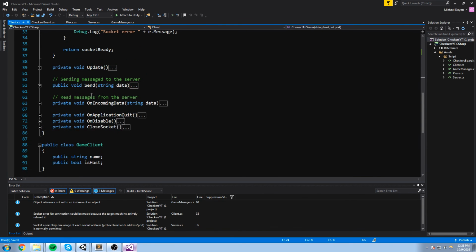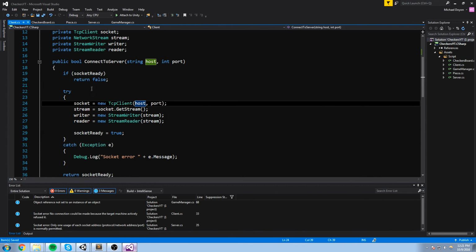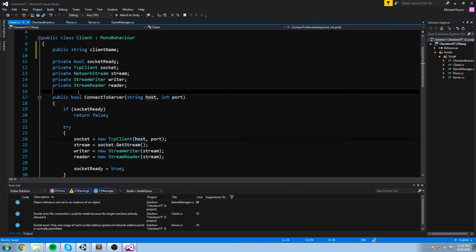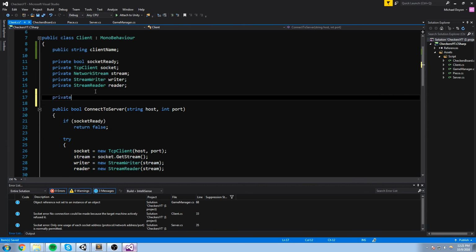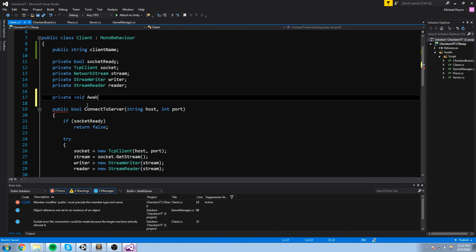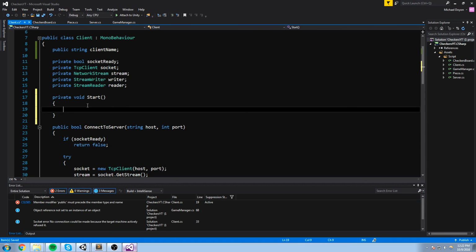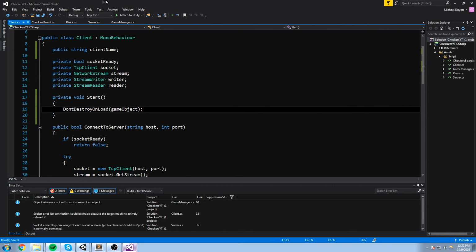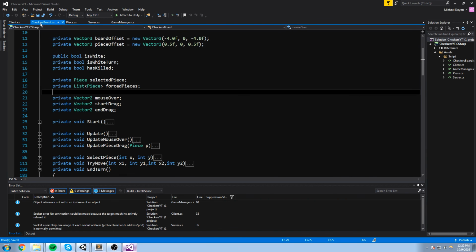First, let's start by adding a don't destroy on load on the client. We don't really have a Start in here, do we? Okay, since we don't really have a Start, we are going to create one, why not? We could put it in the connect to server as well, it's up to you, but I'll just do it clean and create a Start here. So private void Start, DontDestroyOnLoad this game object. Right, so that is our first problem solved.